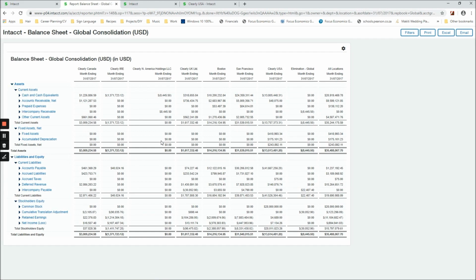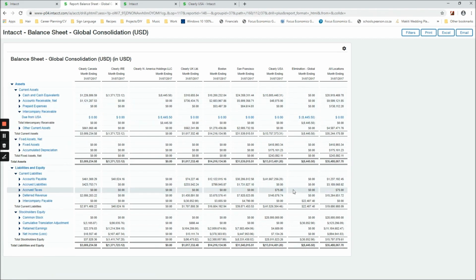And here we can see this looks very similar to the profit and loss statement that I showed you a bit earlier. But as mentioned, I would like to draw your attention to the elimination column. This is where all of the eliminations that I defined earlier in configuration sit. And here, for example, I can see that the due from USA figure has been eliminated in order to get to my all locations figure.